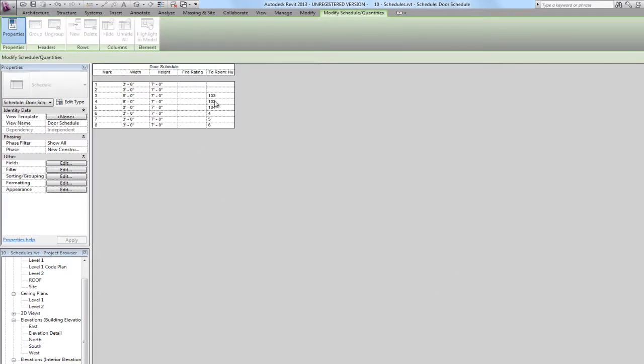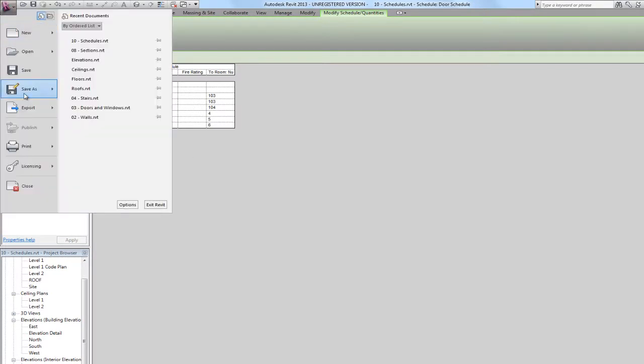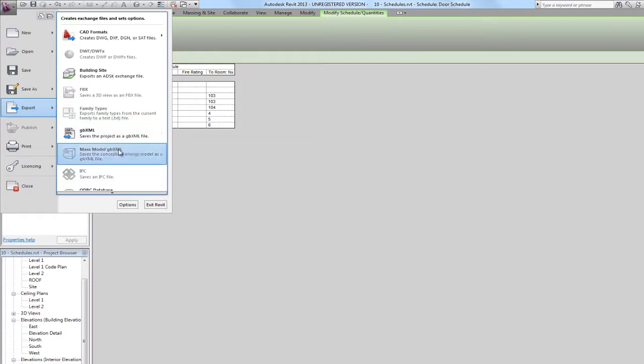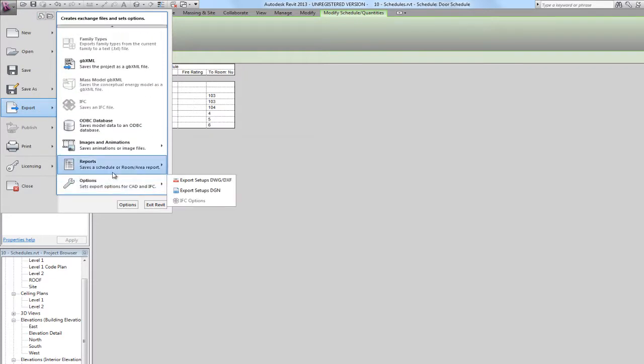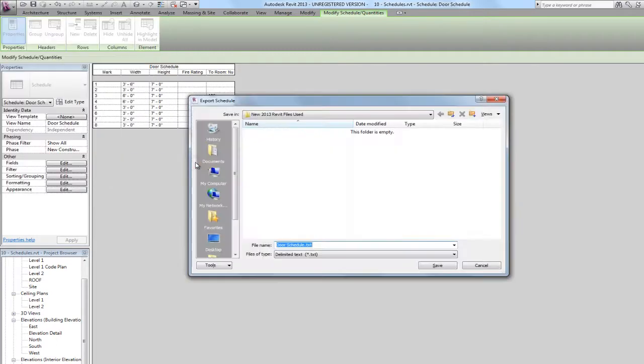And now we can see what room the door swings into. We can see the door number and the door sizes. One thing to note is that you cannot print a schedule unless it's on a sheet. However, another option is to export the schedule to an Excel file. So if we go to Export from the Application menu, and then Reports, and then schedule, we can save this to a text file that can then be opened and read as a comma delimited file by Excel.